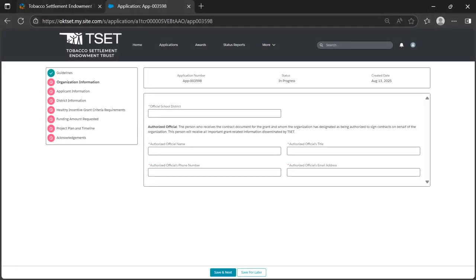On the Organization Information tab, provide the official school district and fill in the required information about the authorized official. The authorized official is the person who receives the contract document for the grant and whom the organization has designated as being authorized to sign contracts on behalf of the organization. This person will receive all important grant-related information disseminated by TSET. If you are unsure who should be listed as the authorized official for your district, please inquire with your superintendent. Click Save and Next at the bottom of the page to move on to the next section.